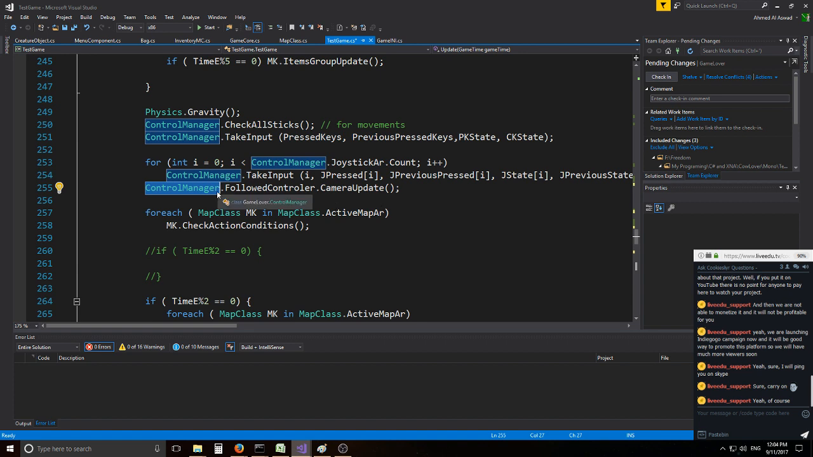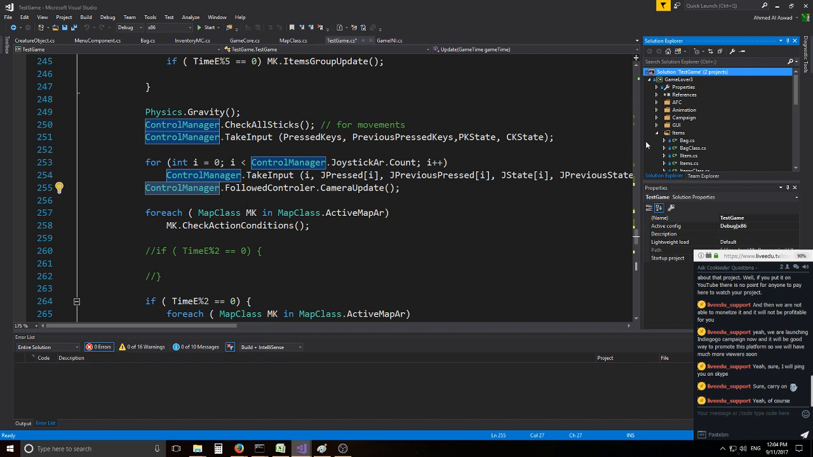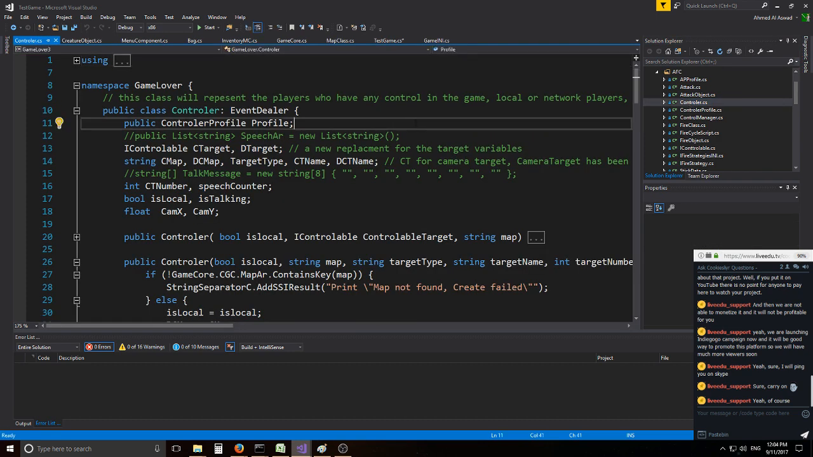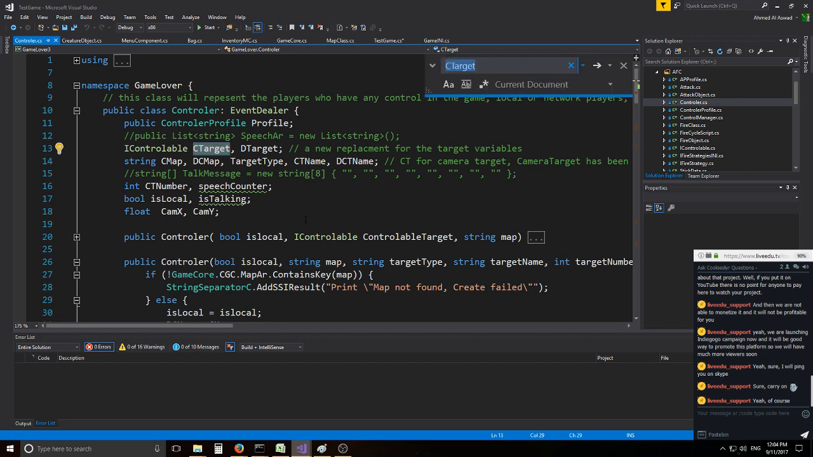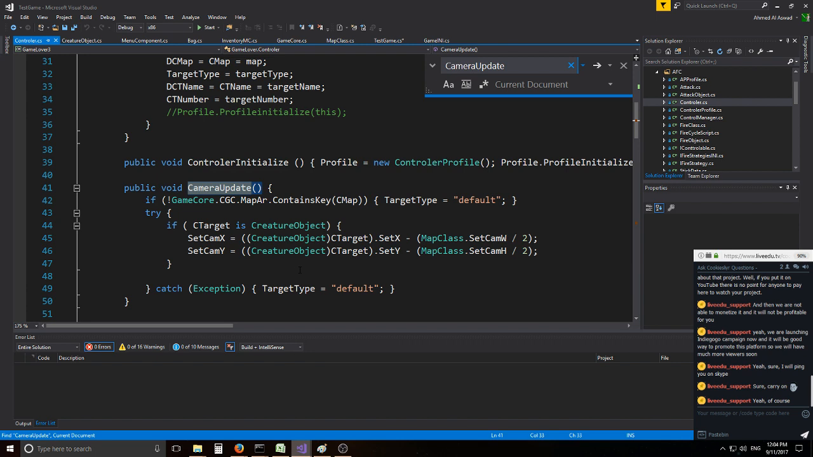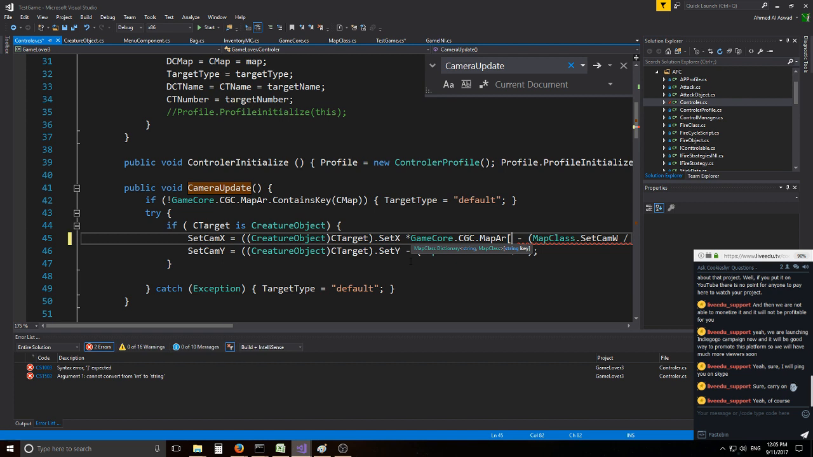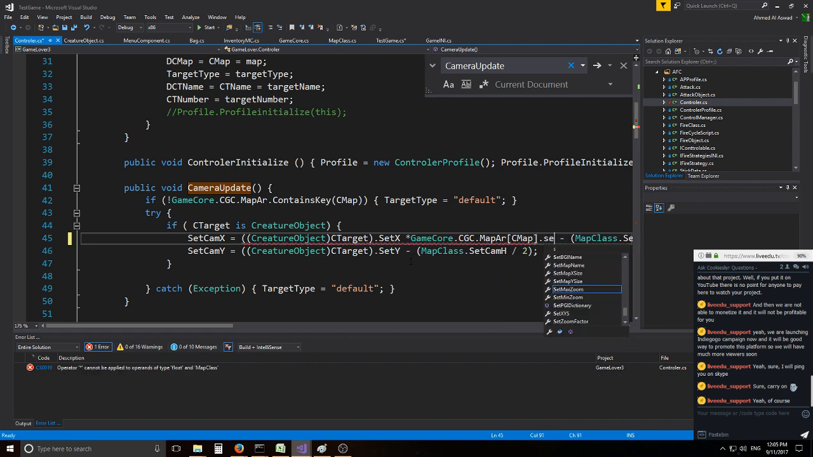The camera knows who it's following. It's called a target. So let's go to the controller class and check camera update. See here, target. Camera update. So here we need to multiply it with the zoom. The problem is the zoom is part of the map. But we already know that this map exists, unless it is a foo map, a fake map. Oh god. So we need to multiply it with the cmap set zoom.